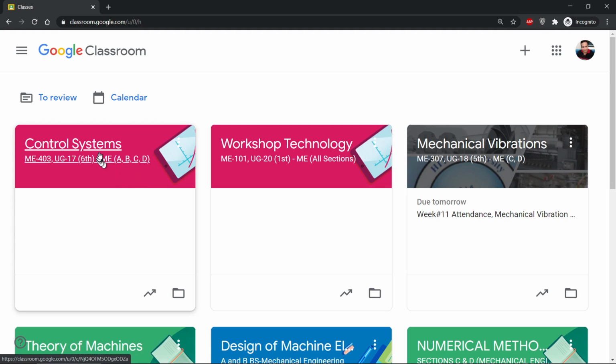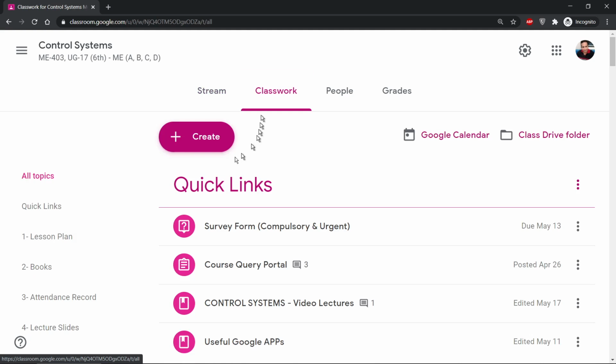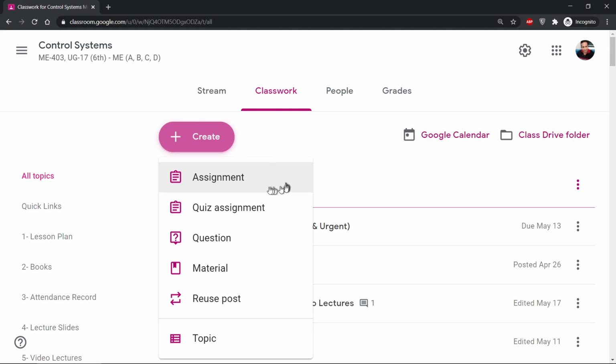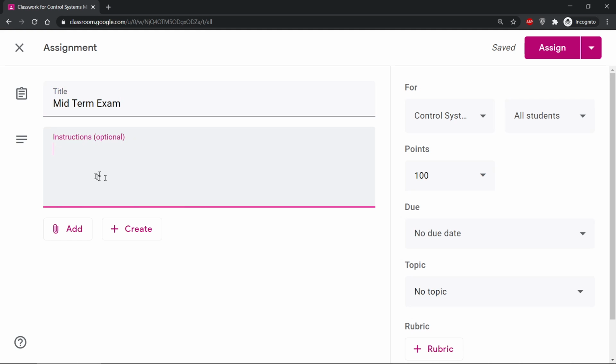To create an exam in your required Google class, just go to the Classwork tab and then click on the create button. Here you will see different options and you will choose assignment here. First, you have to give the title of your assignment or exam here, and all the related exam instructions can be put in this box.